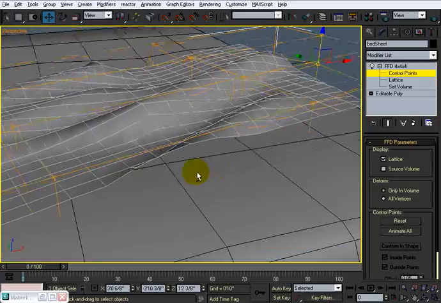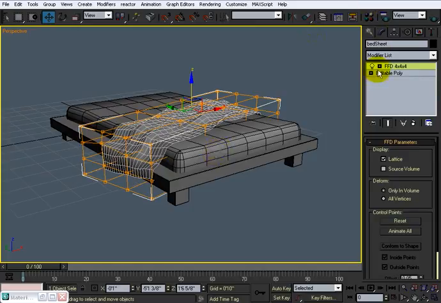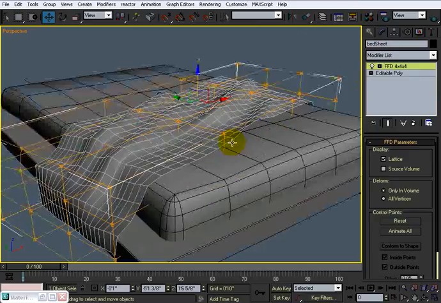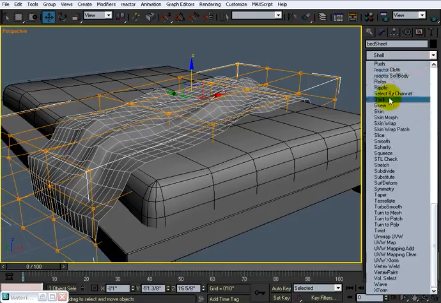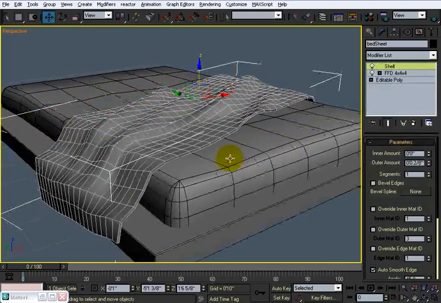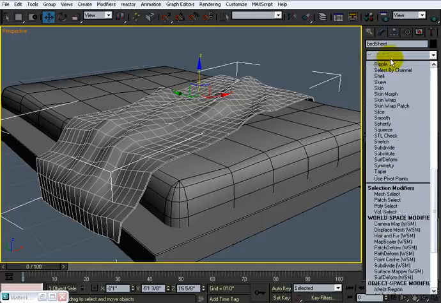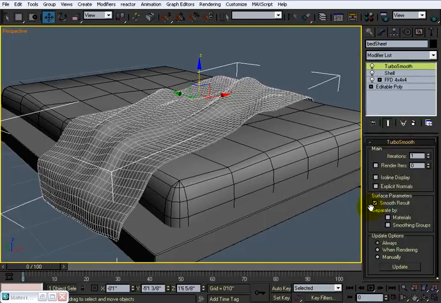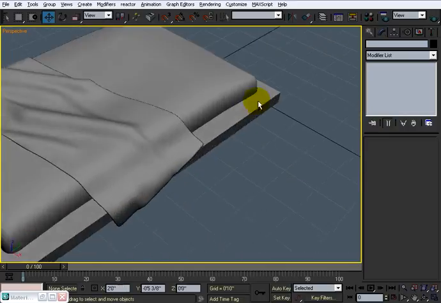And I can probably just put a shell on here and it would take care of it, but I like to get, I don't know, better to be safe than sorry. So I'm going to go up here, I'm going to add a shell modifier, hit S, go down to shell, and that'll add a little bit. And I don't want it to be too thick, so I'm going to take it down to about 1/8 of an inch. On top of that, I'm going to add a turbo smooth, and hit F4, and there we go.